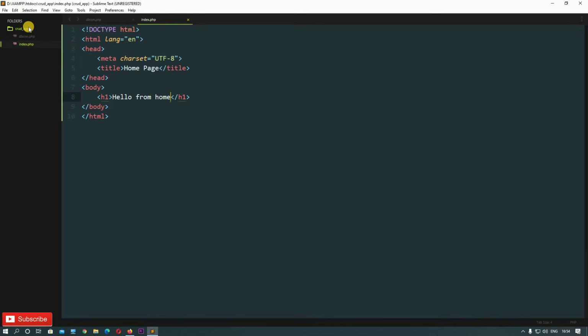Why? Because suppose you have many files inside this CRUD app folder and one of those files is named index.php, then PHP, our server, will open that file at the very first. That's why in this case also we have two files, therefore it opened the index.php file. And if index.php is not there in your project, then you need to specify the file name. And what is the next preference after index.php? Suppose you don't have index.php but you have home.php, then the second preference will be home.php.